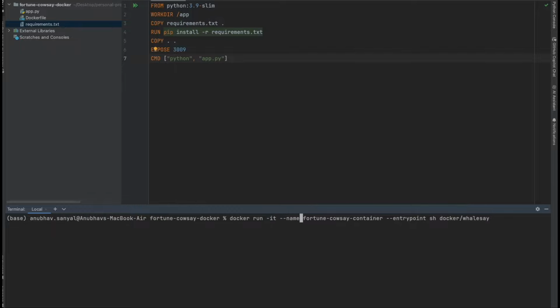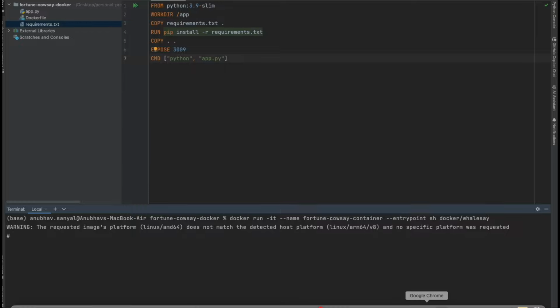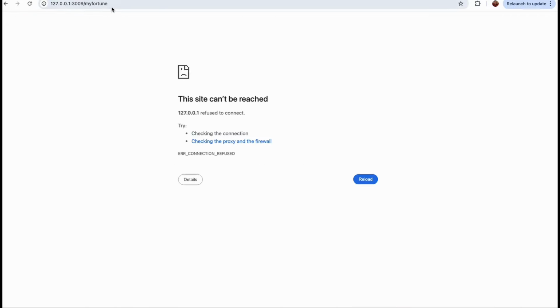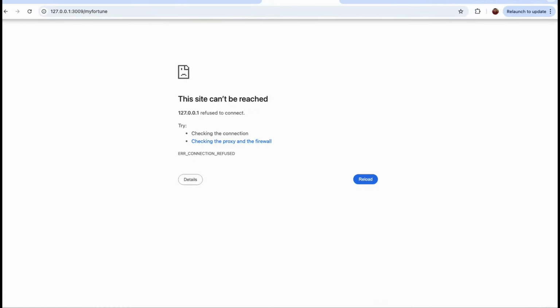Let me run this command for you, and as you can see I'm now inside the shell. So you know that the first container is accessible by localhost followed by port 3009. This, okay, I think it's not accessible because it might have been stopped. Let me check.